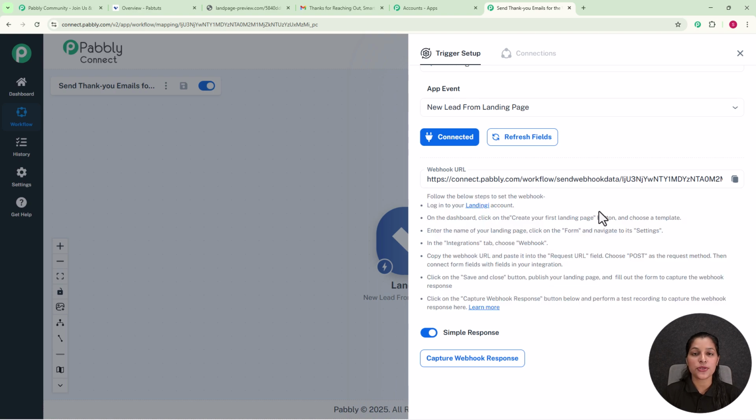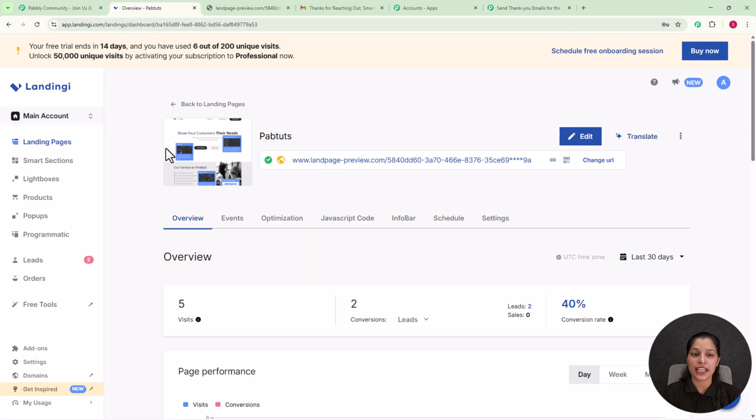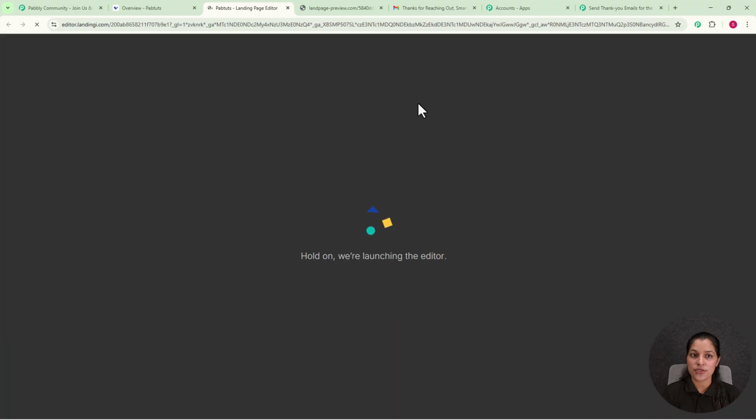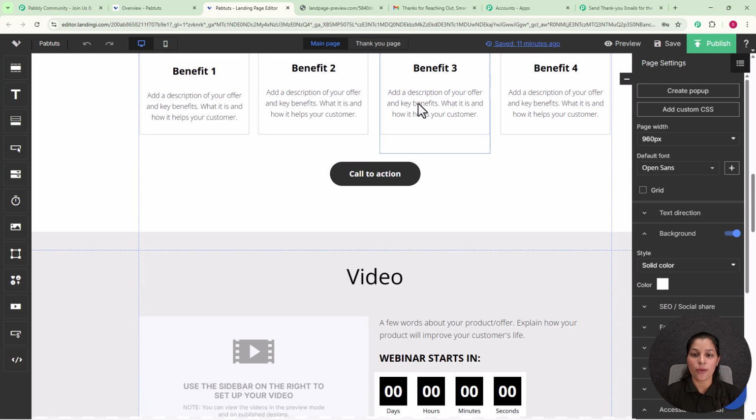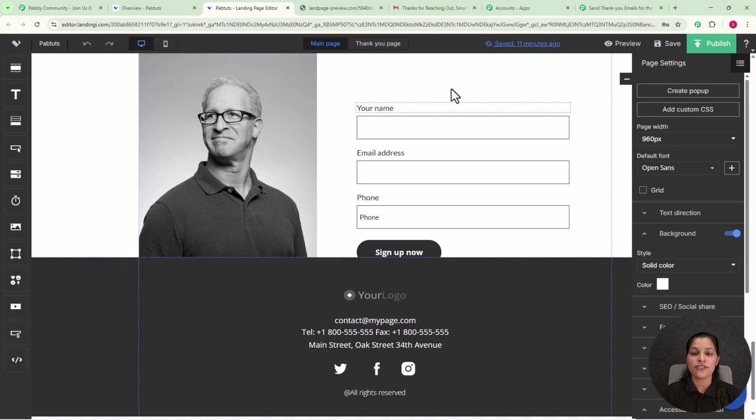And now I'm going to show you where you have to paste this webhook URL. For that, let's move on to my Landingy account with me, and here you can see I have landed on my account, and here I am getting a page that is Pabbly. Here I am going to simply click over this edit button, and afterwards we will land on the page where I have created my form. So here you can see this is the form I have created.